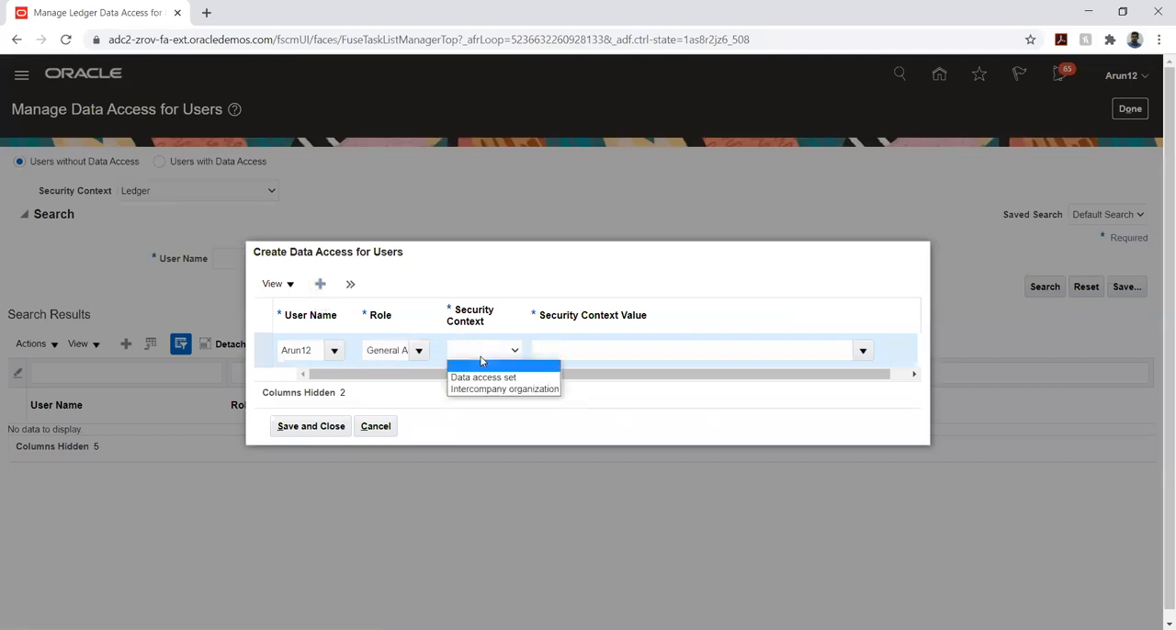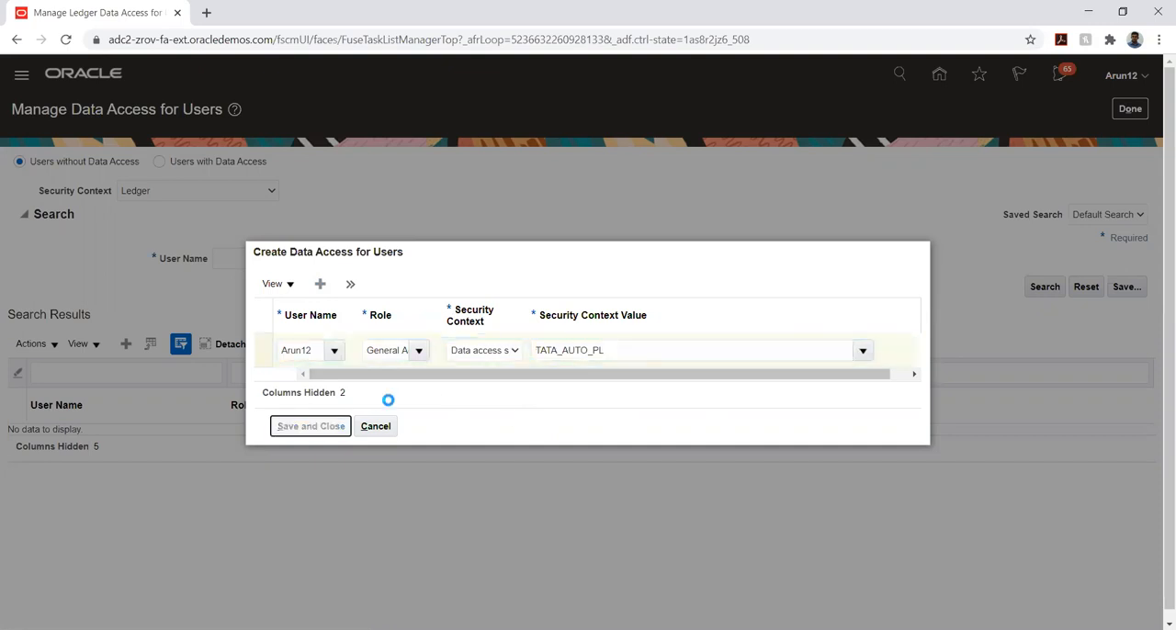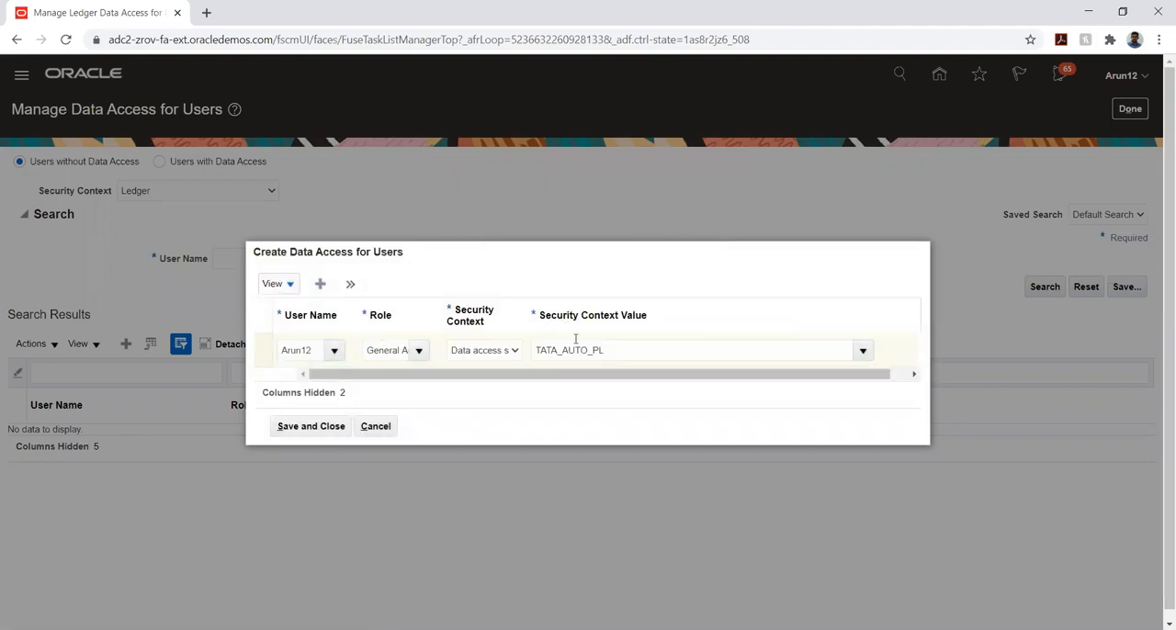Okay, so the next option is to select the security context. So I'll say data access set, and from here we will select our ledger. So this is our ledger. This is already added, so that's it. But basically, this is how we will add. We will give our username, and we will select the role that we attached just before this step, and we will give the context as data access set, since this is a GL related concept.